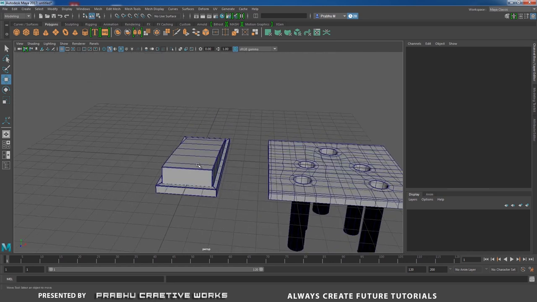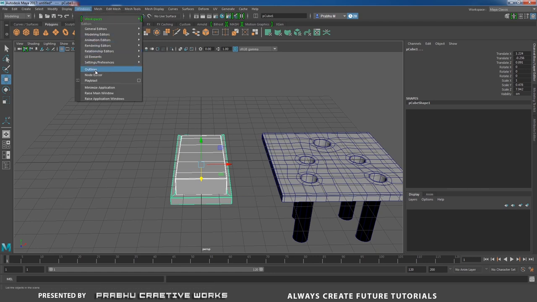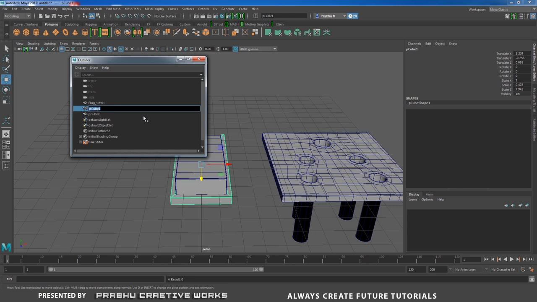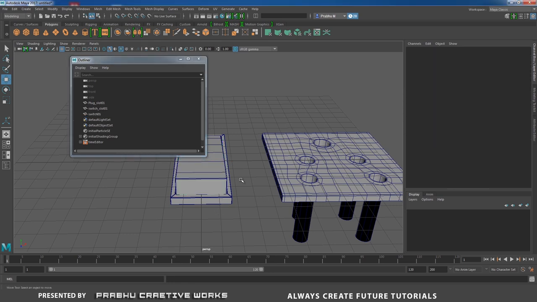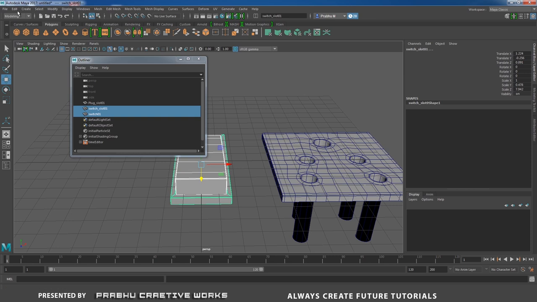So I want to rename my object. So I will select this both object, go to window and choose outliner. So this is switch slot, so I will rename as switch underscore slot 01. So this is switch, so I will rename as switch 01. So before that I want to clear my history. See here we have a lot of history. So I will select this both object, go to edit, delete by type and choose history.